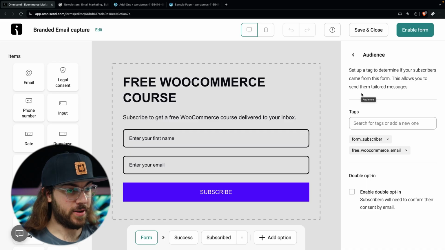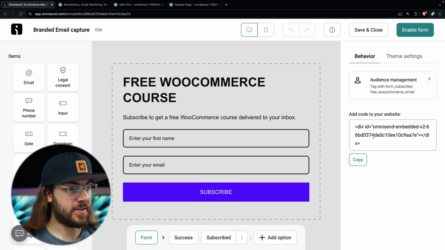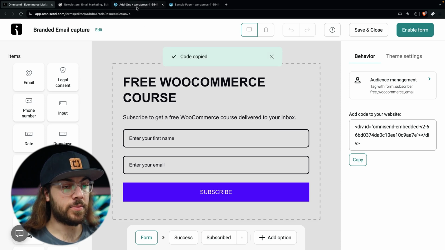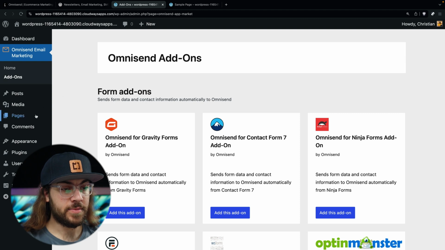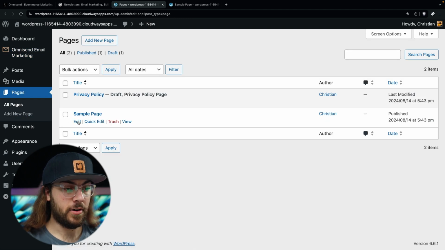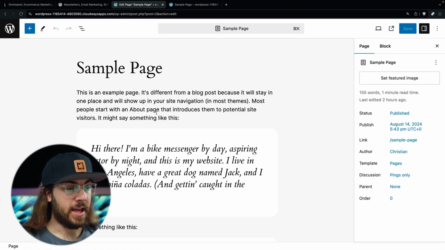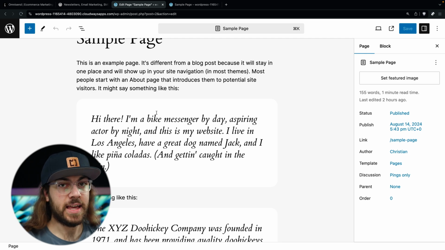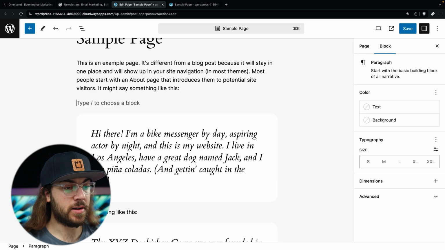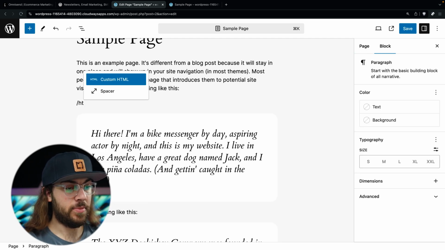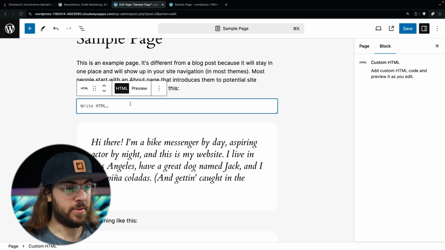The last thing we need to do to activate our form is to embed it in our WordPress page. I'll click the form button again at the bottom, and this is the code we need to copy, so I will copy this and go over to the WordPress dashboard, and then go to my page that I want to embed it in. I'll just do it on the sample page. And all we need to do is embed the HTML.